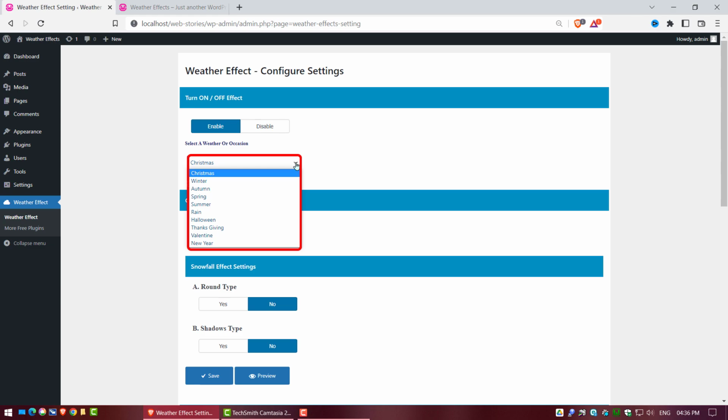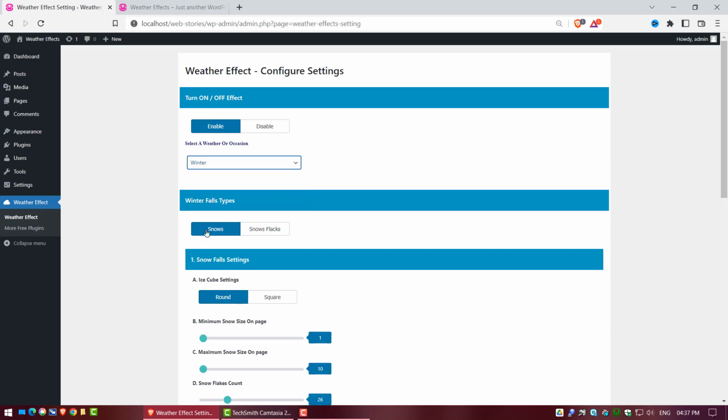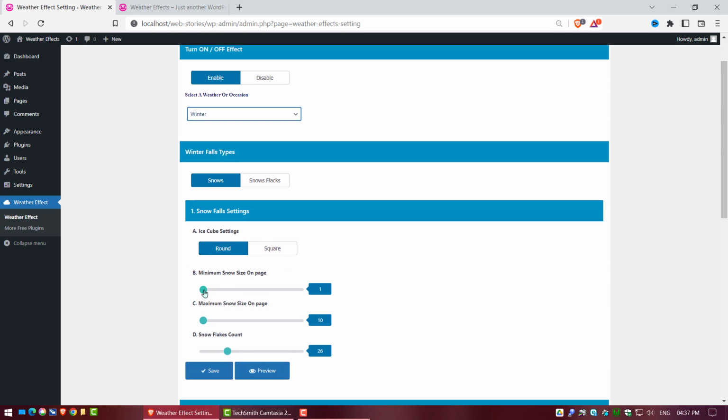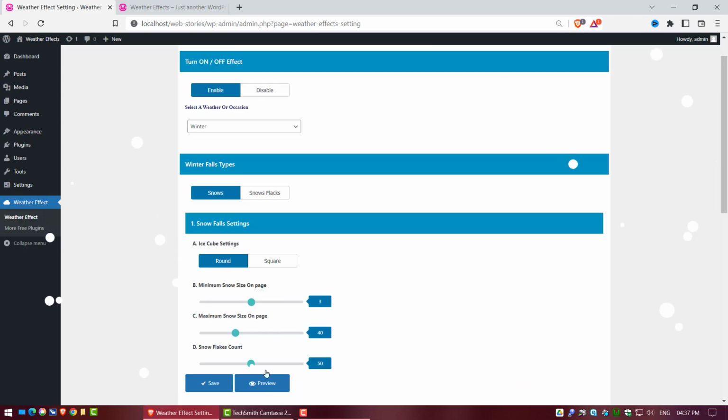Choose from different weather types according to you. Choose Winter Falls type. After you change all settings, click on the Save button. Click on the Preview button. Your weather effect is successfully applied to your website.